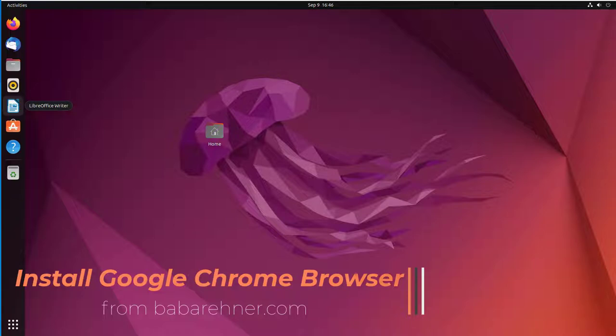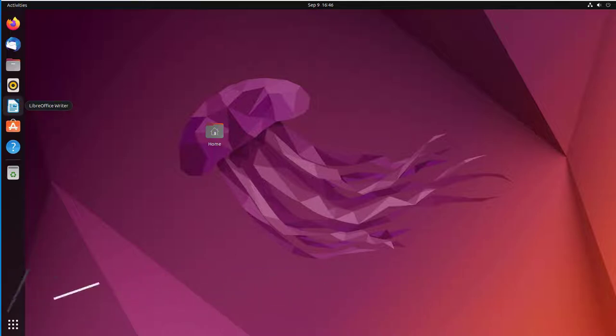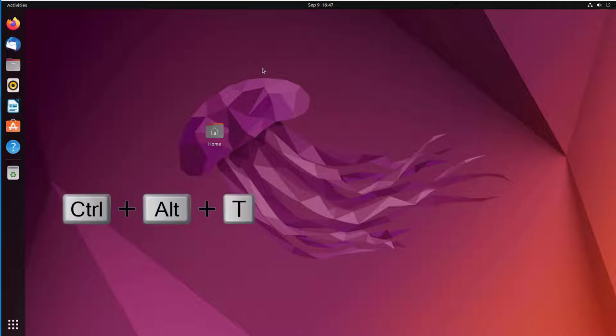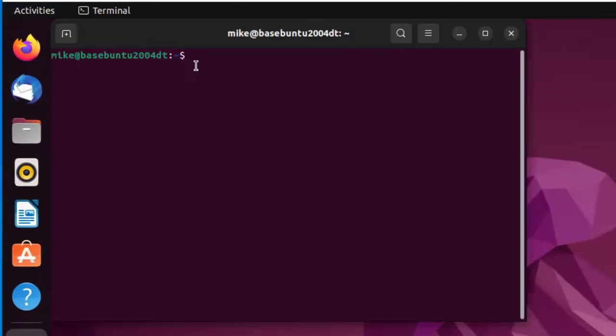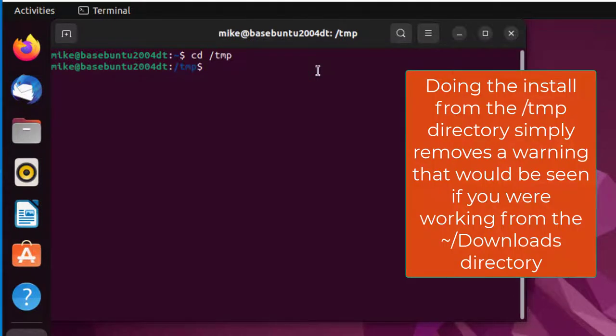The first method uses the command line interface, or CLI, while the second method uses a graphical user interface, or GUI. So let's open up command line or a terminal, Control-Alt-T. First thing I'm going to do is change to the temp directory, cd /tmp, and now I'm in the temp directory. So now let's get Google Chrome browser.